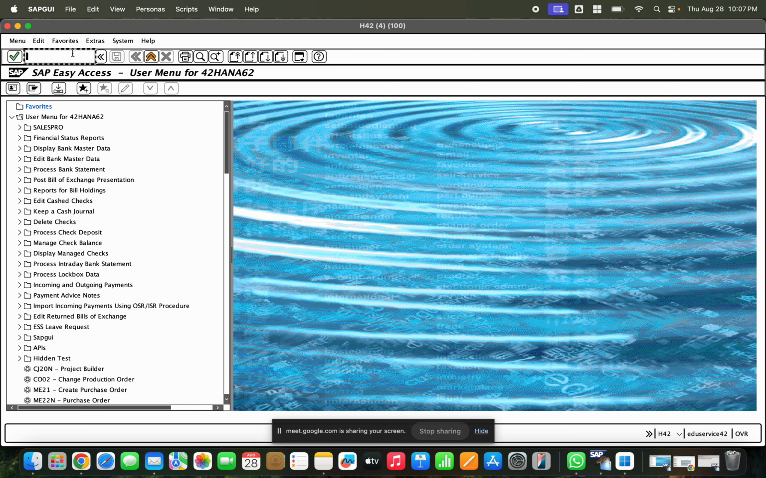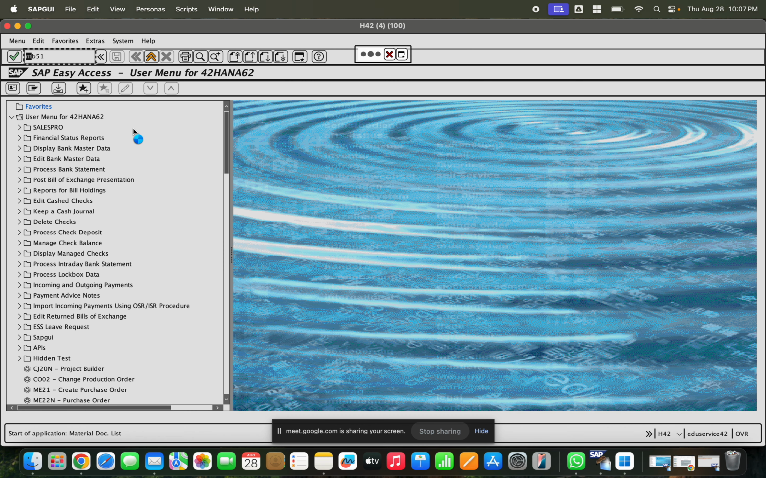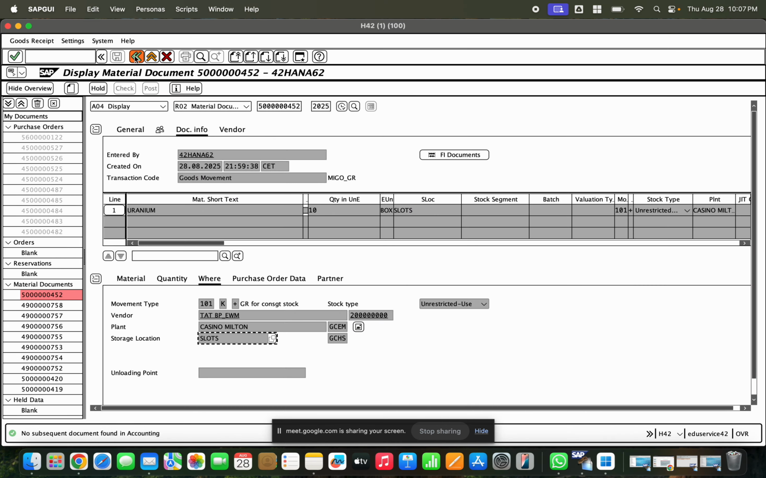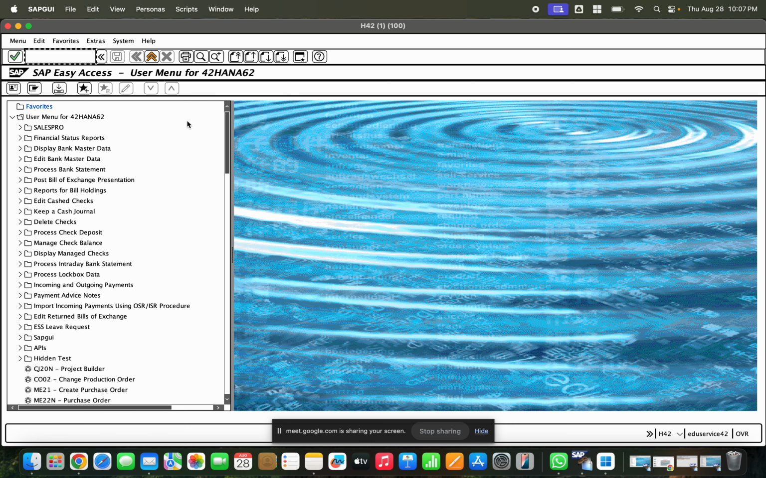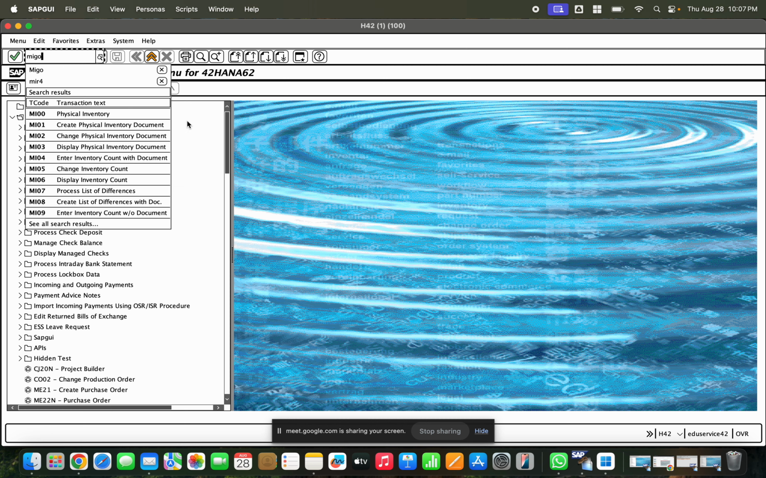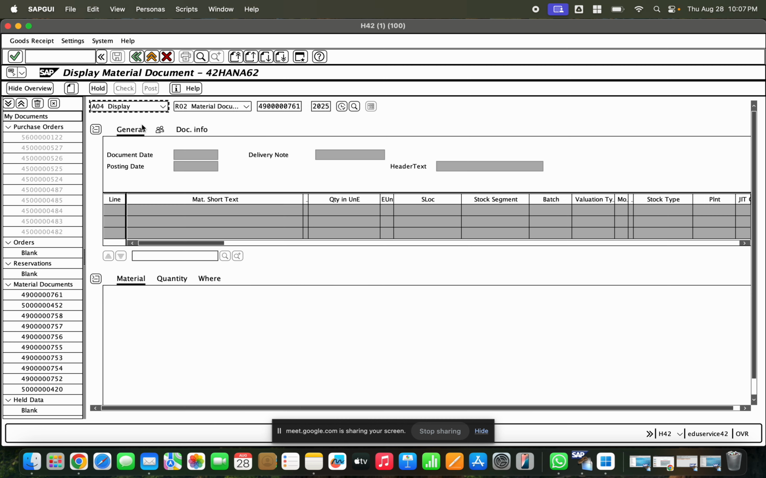So now I'll go again to MB51. Let's show up to that. I'm trying to show that material document, but it is not displaying here. So we'll try some other transaction code. MB03. Okay, MB03 is not working. Okay, MIGO, go to MIGO. Go to display. Enter.